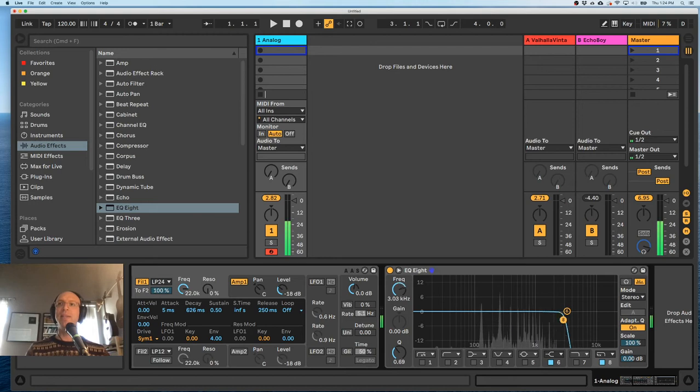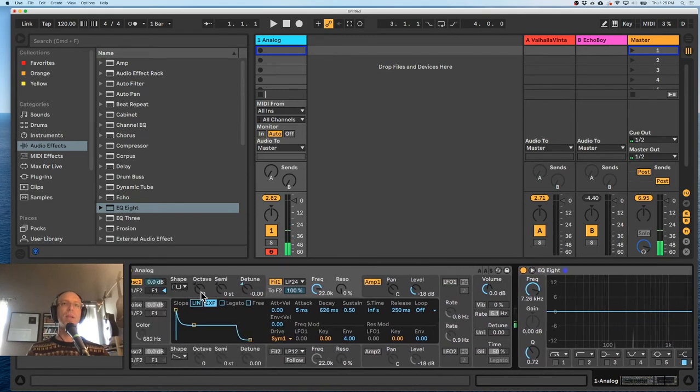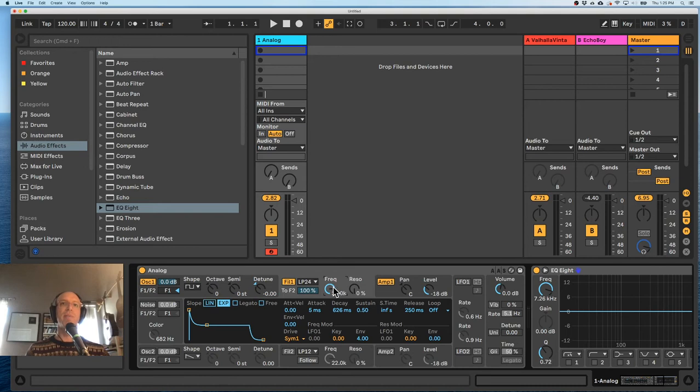You can sweep like this with no resonance. But if you turn up resonance, it makes a bump right below the place where it cuts. So there's much more of a wah kind of sound with a lot of resonance compared to no resonance. So those are our main controls for a filter.